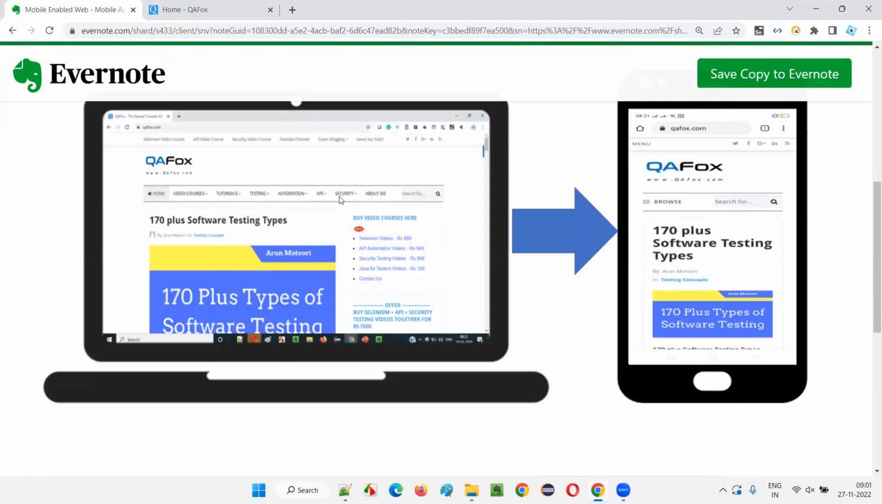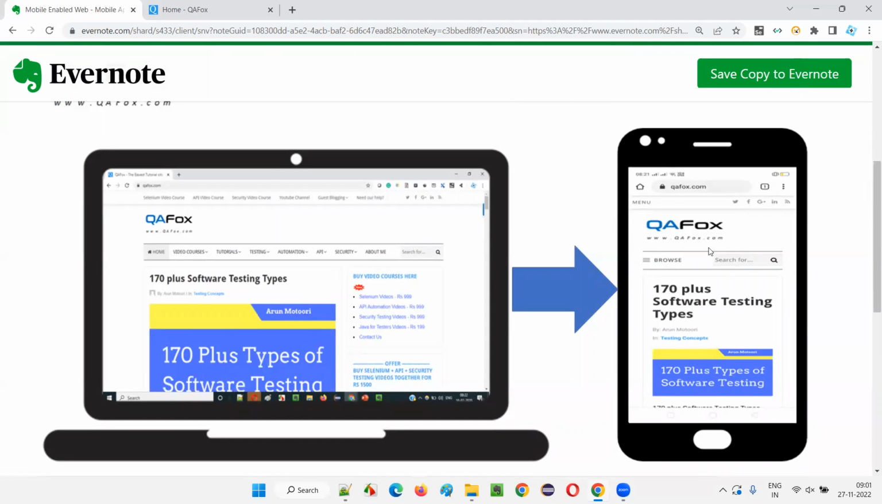Not only in our laptop do we have browsers, guys. We also have browsers in our mobile devices. If you take any mobile device, it can be an Android device or an iOS device, iPad, tablet, any device you take, it will have a browser.